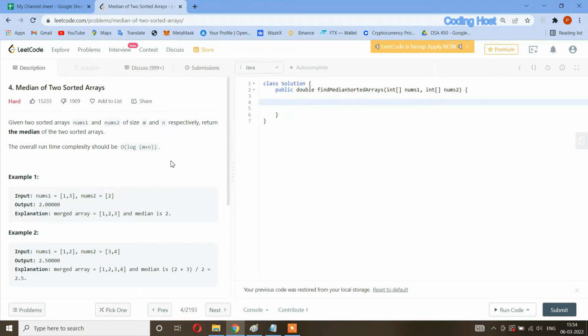In this video, I will explain a LeetCode problem, median of two sorted arrays. In this question, we will get two sorted arrays, nums1 and nums2, of size m and n. We have to return the median of these two sorted arrays, and the overall runtime complexity should be O of log (m plus n).